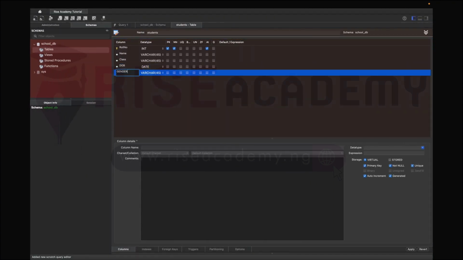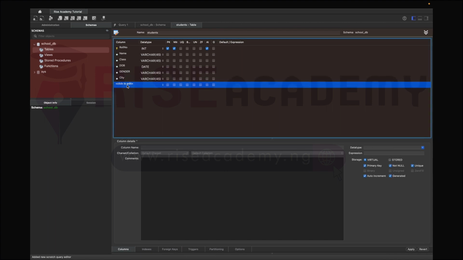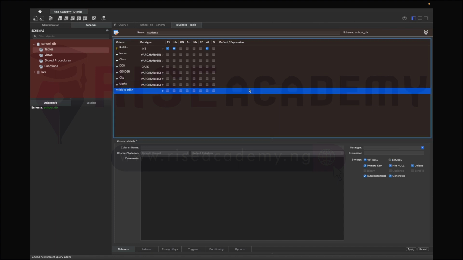Gender, let's use varchar for now. City, marks, let's also use varchar, and then we would apply. Bottom right, you click on apply. But before you apply, take note, you could insist that all of them should not be null, so that when they are providing this data, every one of these columns must be filled. But if you leave it and you don't mark it that it cannot be null, whoever is inserting the data can decide to either insert or not.